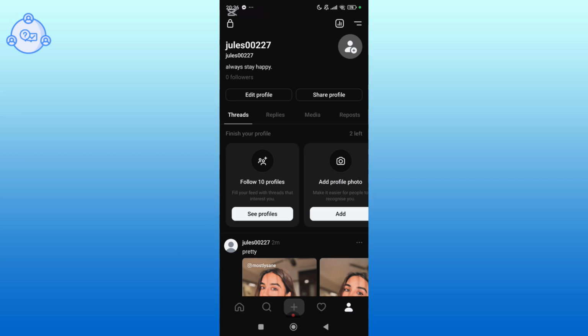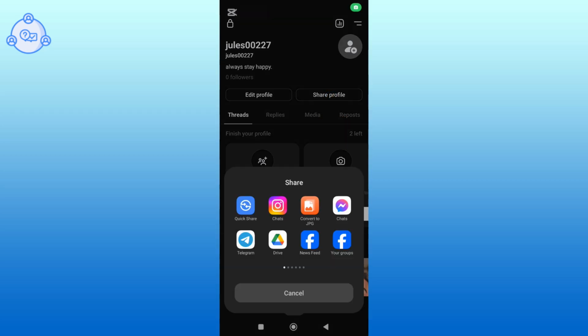Here you will see Share Profile button beside the Edit Profile option. Click on it. This is a built-in feature that makes it easy to share your Threads profile link with others. After tapping Share Profile, a menu will appear with multiple sharing options. This is where you can choose how to share your profile across various apps.